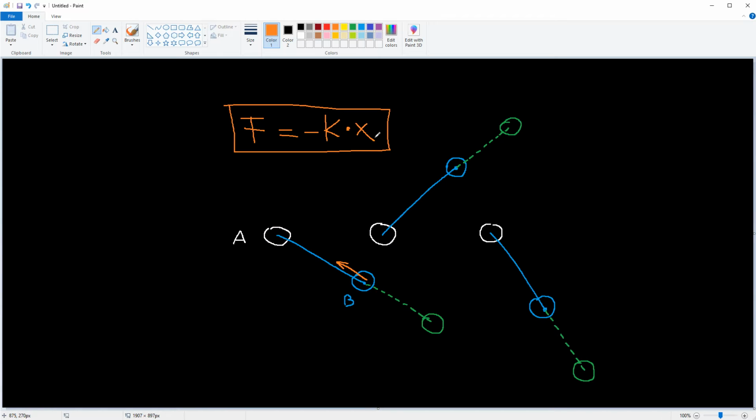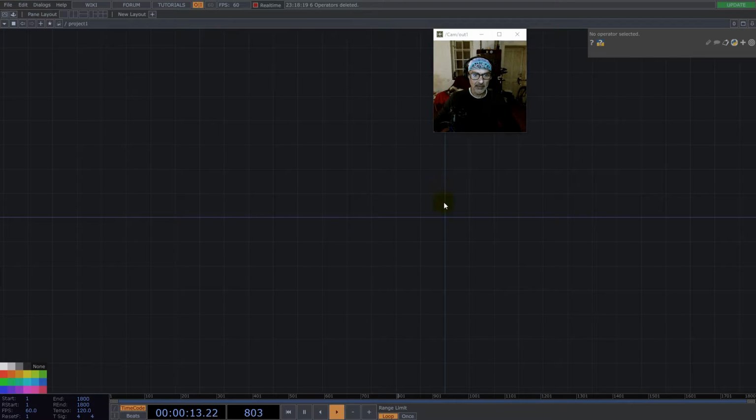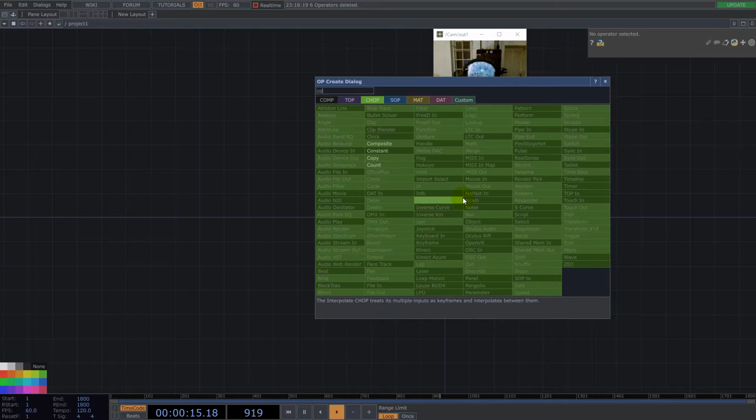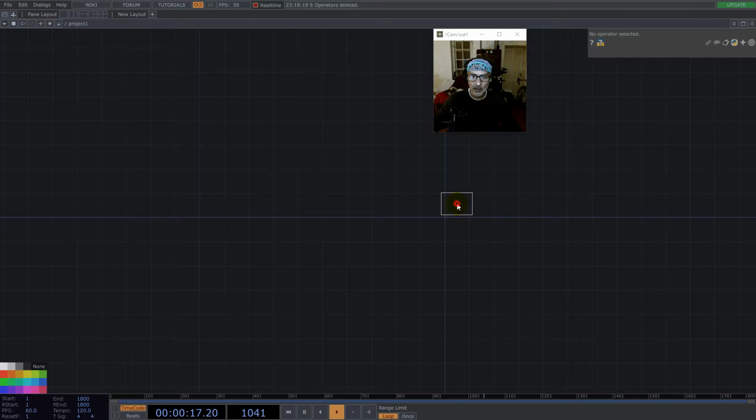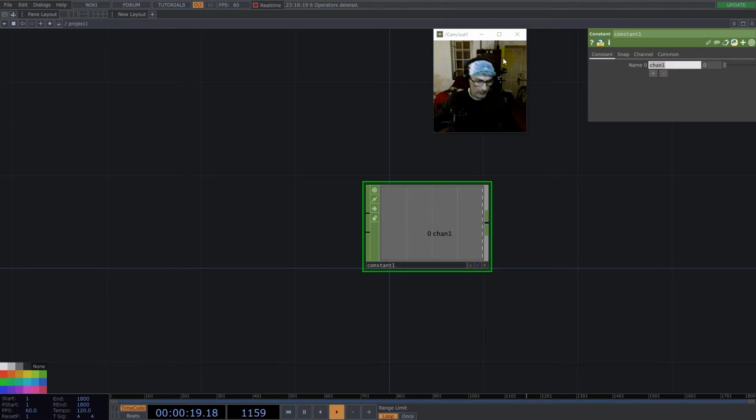And here is the formula. It's very easy for the elastic. So let's start with a constant, and we go with resolution X 1280, and ratio. It's 16 by 9.